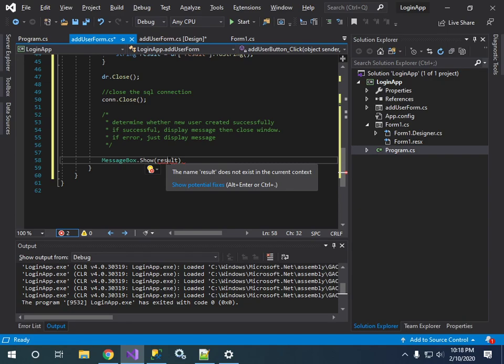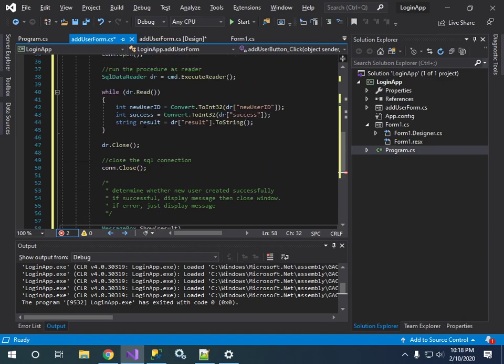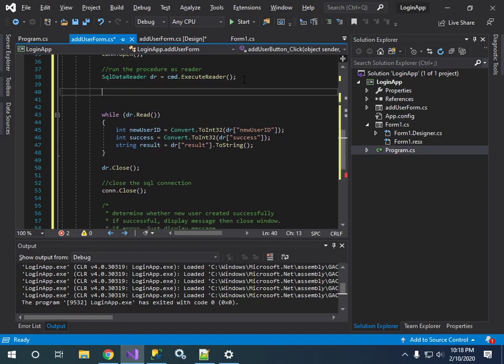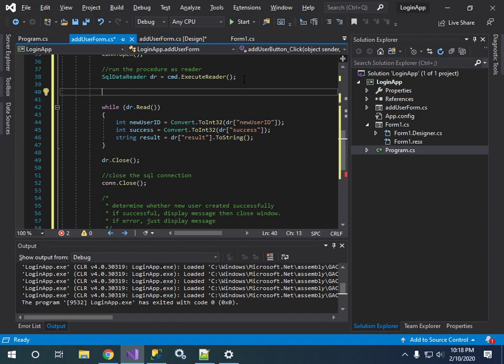So here's an interesting error. It's saying that result doesn't exist. Kind of interesting because we obviously did declare result up here. Part of the reason for that is whenever you do something inside of a while block like that, it tends to have problems being pulled outside of the block later. So what we're actually going to do is say string result equals blank, right? And then just have it populate result with the value.